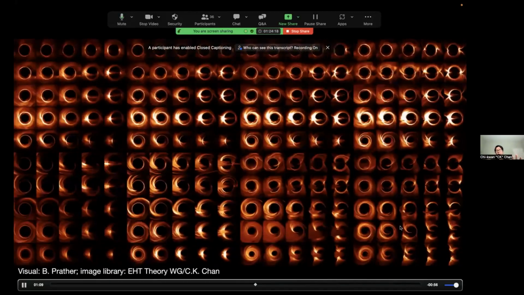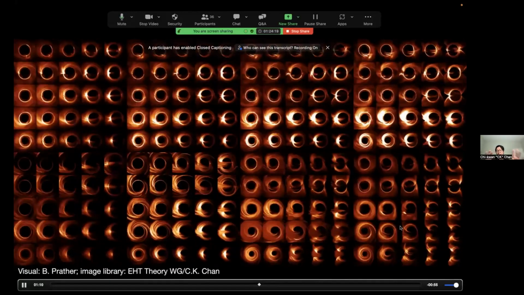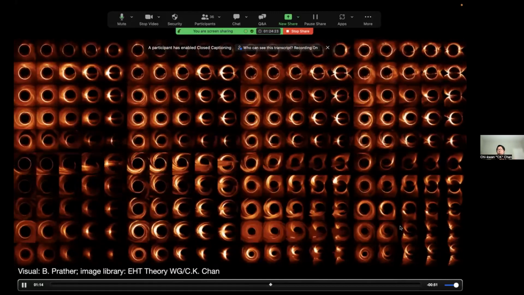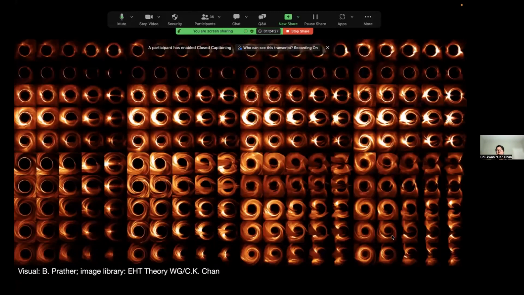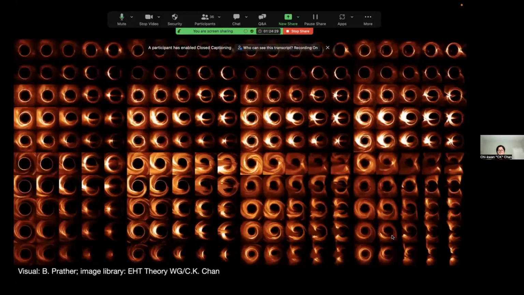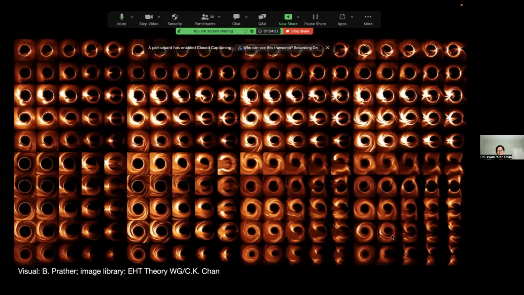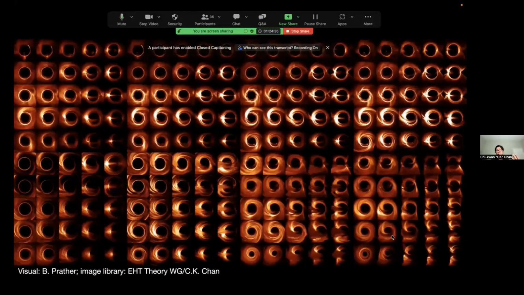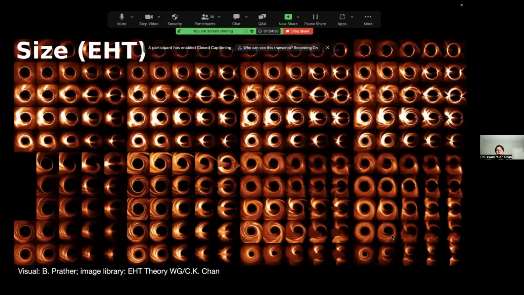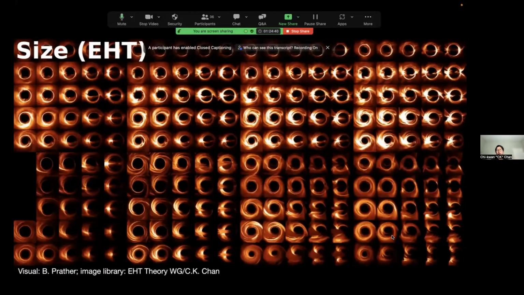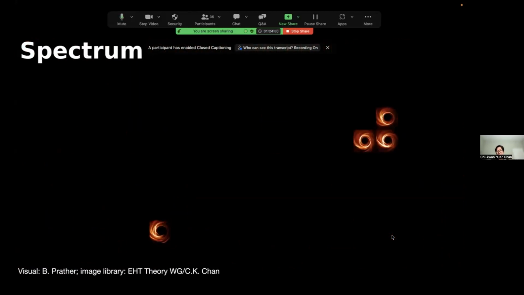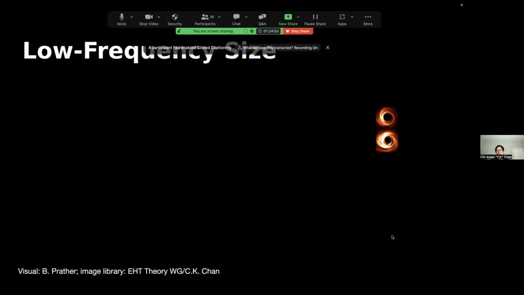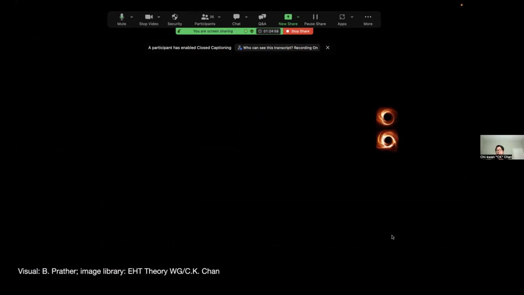So the next thing we did was to compare the simulation library created by the OSG with real observation data. So if we compare it with the black hole size from the EHT, we rule out a little bit of the black hole. But if we compare it with the shape, we actually rule out many possibilities. And we compare with the spectrum. So this is the GRT calculation. We rule out more. And then with low frequency image size, we rule out even more.